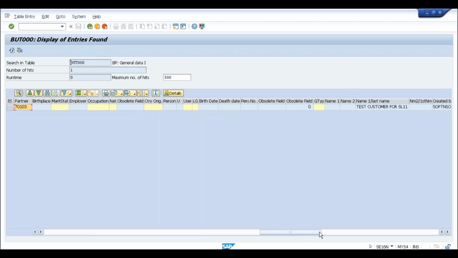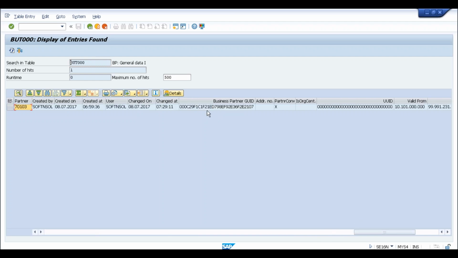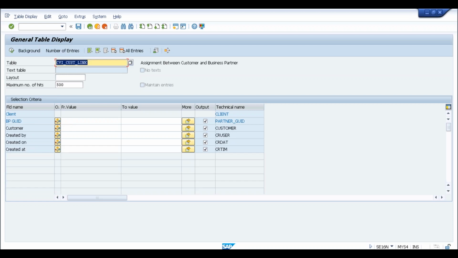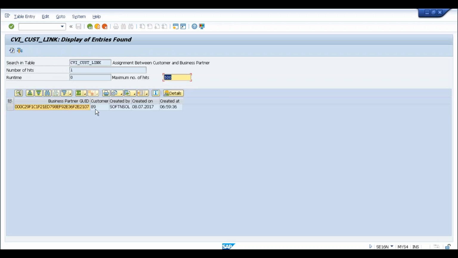So how are you going to get it? You need to use a reference key. This is a reference key, the business partner GUID. You need to copy this business partner GUID, and there is another table which holds the integration with customer. That is CVI, which stands for customer vendor integration, underscore CUST, customer link. This table has the link of business partner and customer. It is the assignment between customer and business partner, but you cannot directly provide the business partner number here. We copied the business partner GUID, right? Just provide that business partner GUID and it will tell you which customer is assigned.